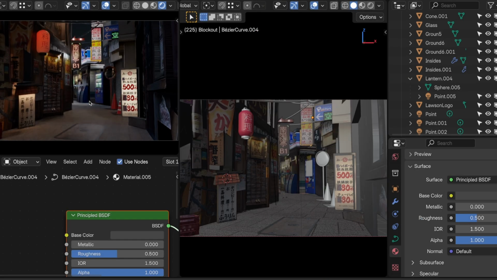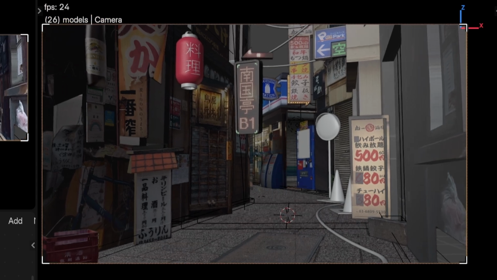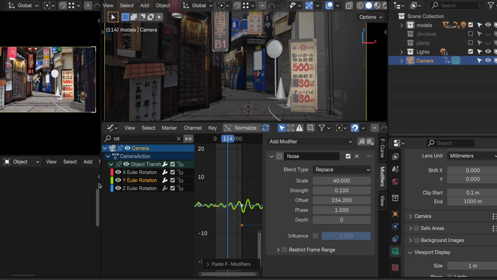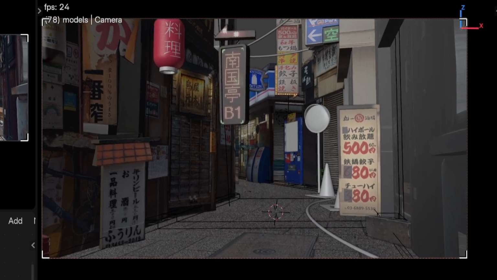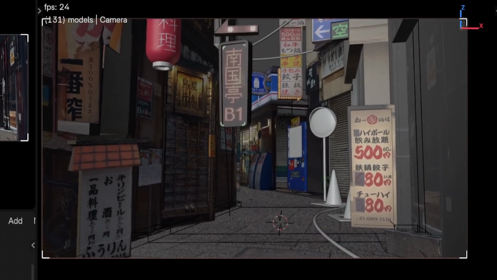And I wanted some motion in the scene, so I animated the camera. You know, this looks good, but it feels too stiff. And to fix this, I added a noise modifier on the rotation keyframes, and this makes the camera rotate and move a little bit more naturally. But that's not all the motion we can add to the scene.